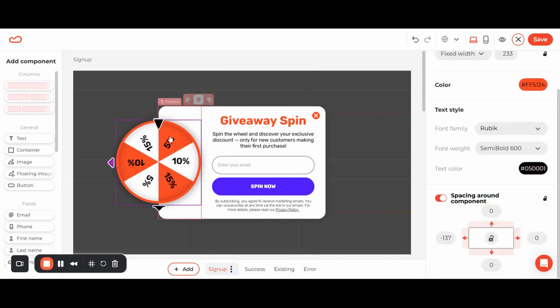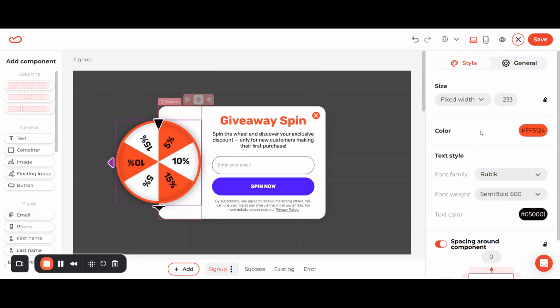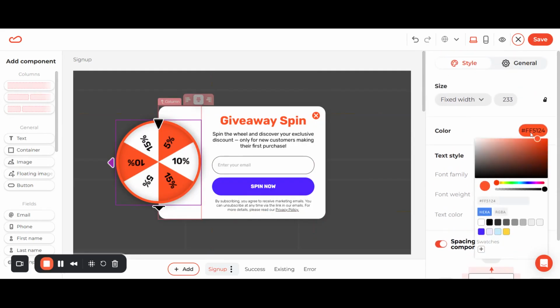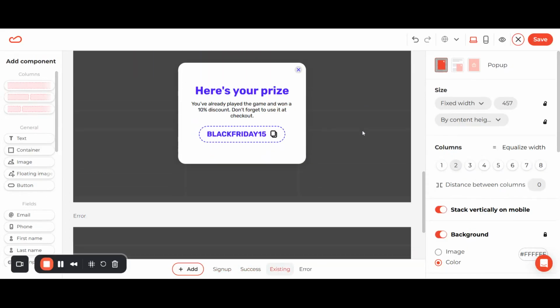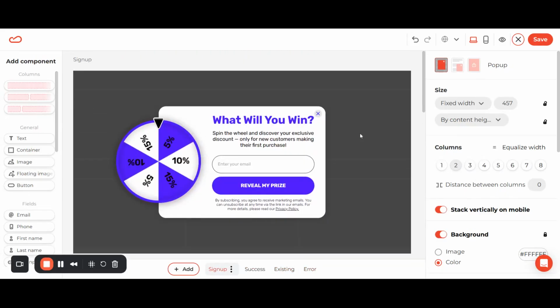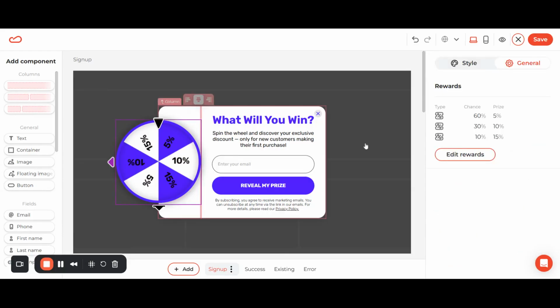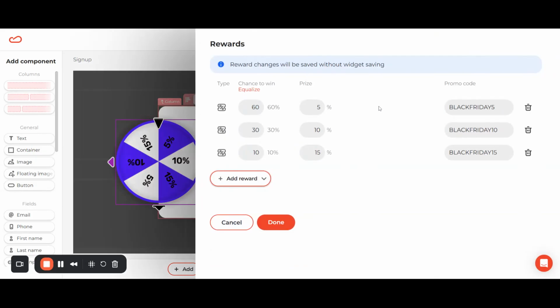And you can also change the color of the sections of the wheel. So click on the wheel, go to style, color, and I'll use the same blue color. I've taken a moment to update messages and colors on all pages, and now all that's left to do is set up the prize pool. So to do that, click on the wheel, go general and edit rewards, and here you can change the prizes.